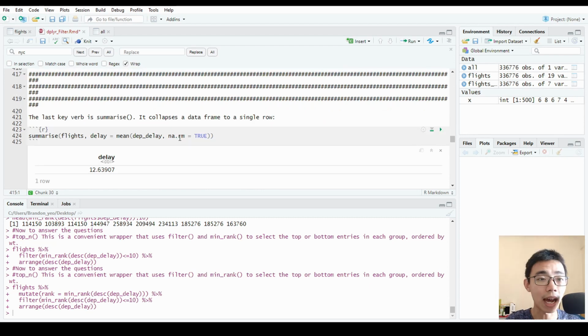Okay, so that's basically done for our mutate and transmute. We're done with 4, which are filter, arrange, select, and mutate. So mutate just adds one or more columns, and if you only need that one column, you can usually use transmute. So we will see you in the next video, which is summarize. And for now, bye.